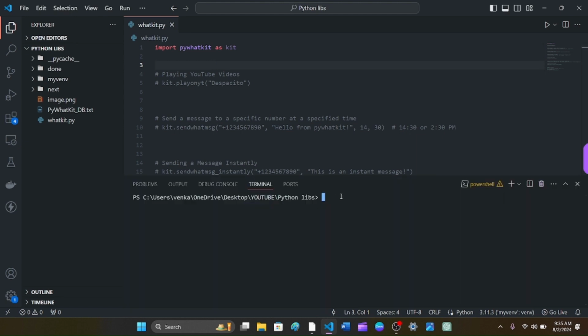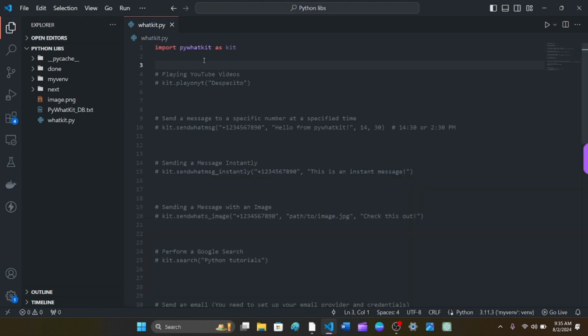All you have to do is pip install pywhatkit. Since I already installed it, I'm not going to do it. So you can just do it and continue with the process. So after installing, I have imported it: import pywhatkit as kit. So now first let's see how to play some YouTube videos.